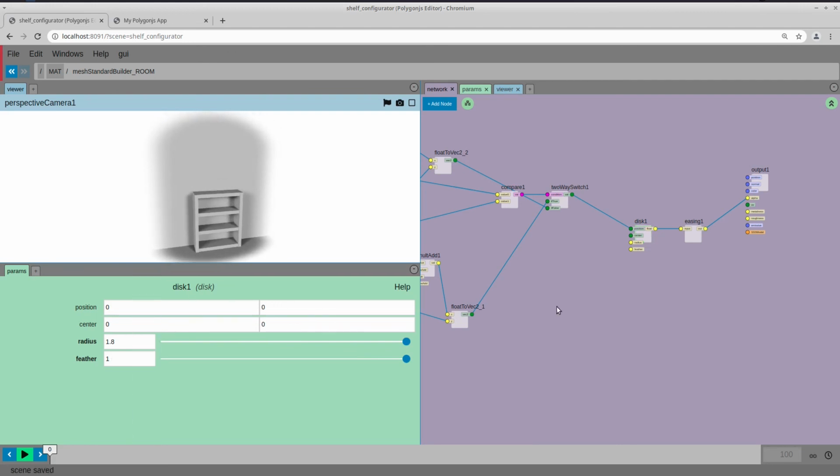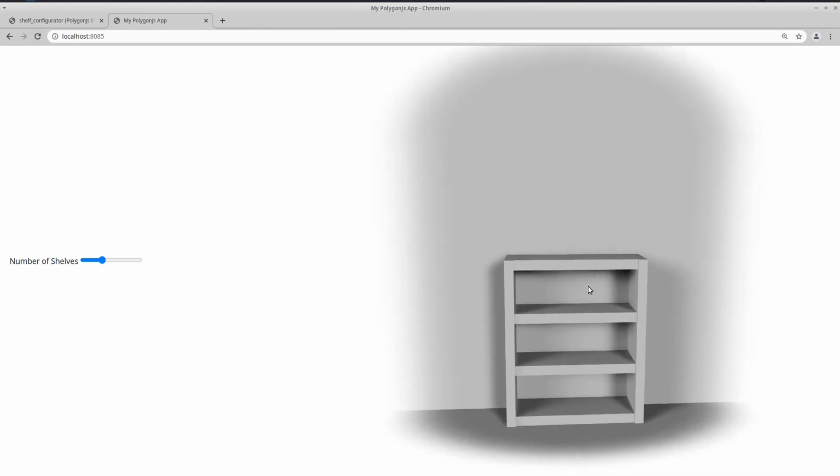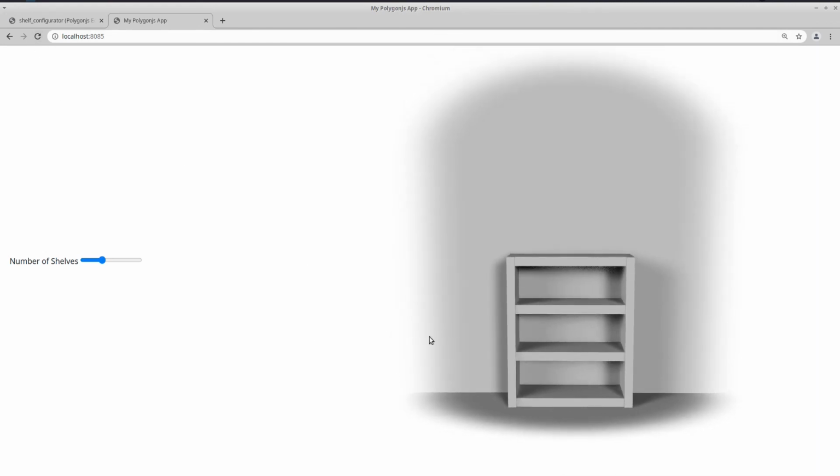So now if we save the scene and if we load it here, we have a mask that is around our 3D scene, and the transition between the 3D scene and the HTML part is invisible.